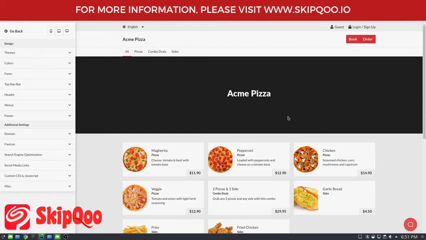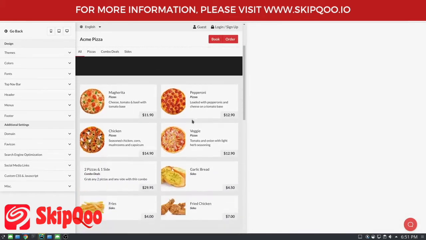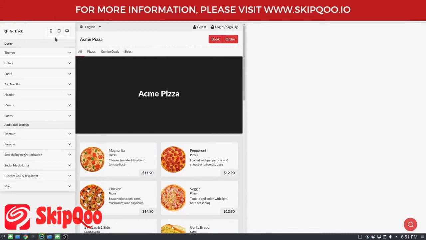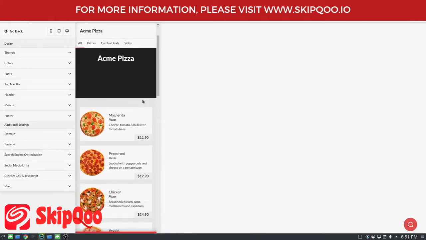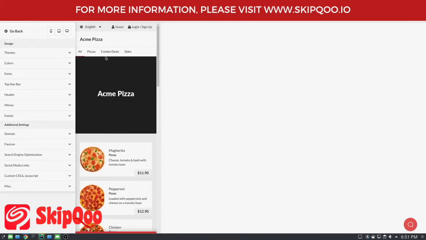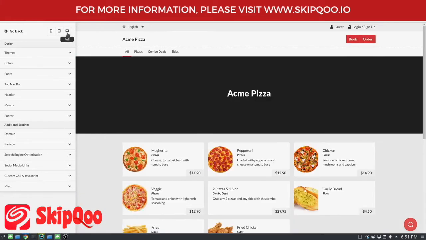If you're doing this on a PC, it's quite easy to just hit the tablet icon over here and you can see what it looks like on a tablet. And if you hit the mobile phone icon, you can see what it looks like on a mobile phone. Or you can just hit the desktop and then stretch all the way out.